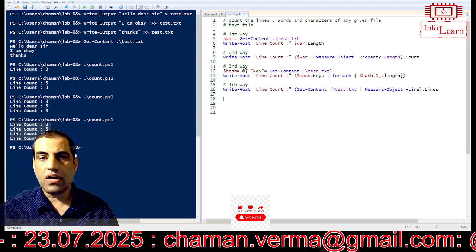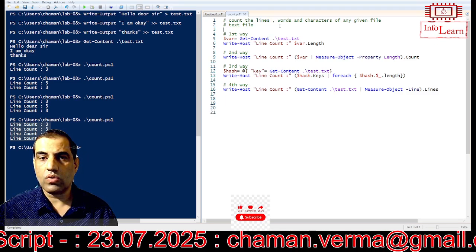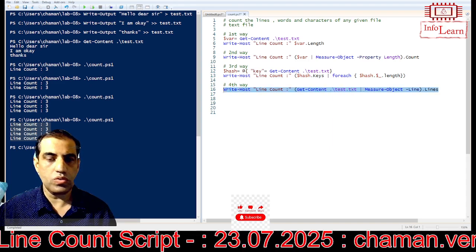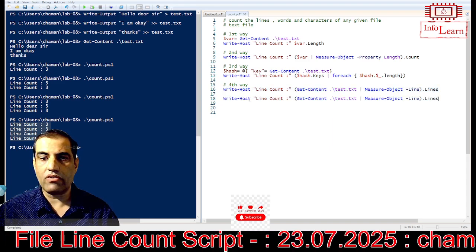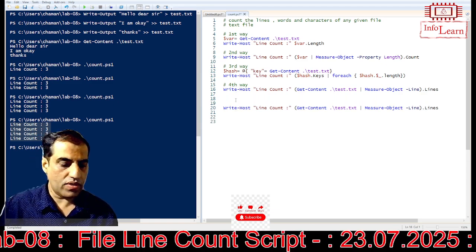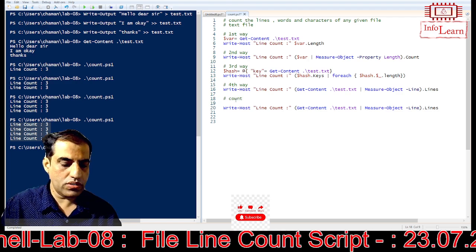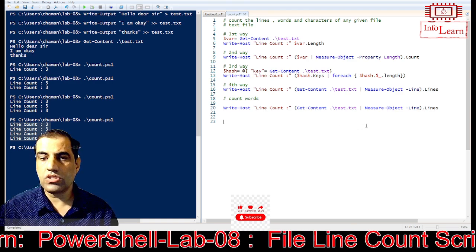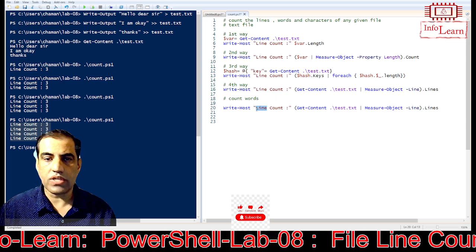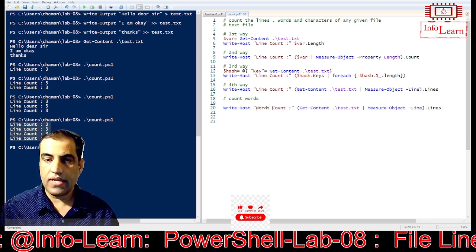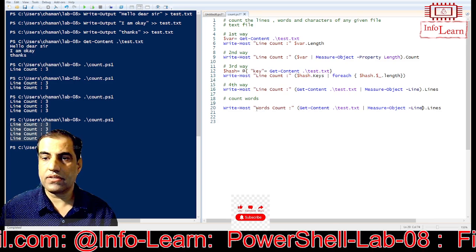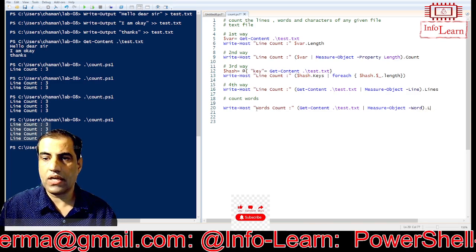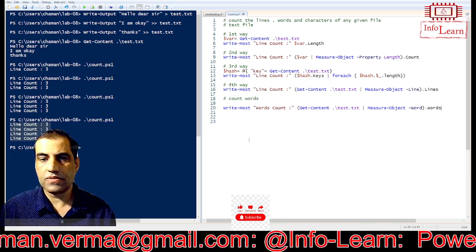Now we have almost solved the line counting task. What about the words and characters? Can we do that? Yes, we can. So here I will copy this line of code and paste it here, and write count, let's see, words. Nothing to do here, just change your constant value, for example words, and in Measure-Object, what parameter do we have? Words. And what property will I talk about? Words.